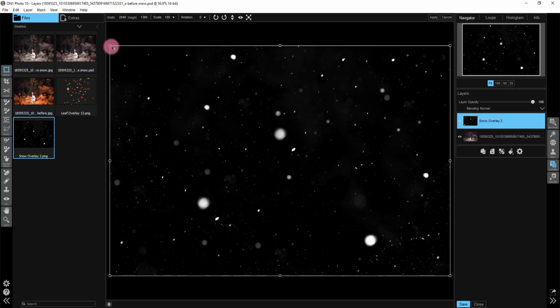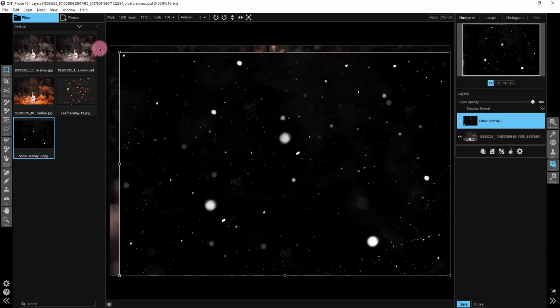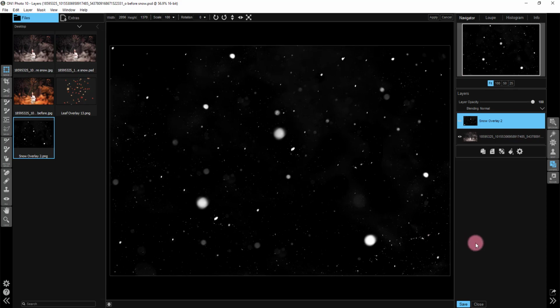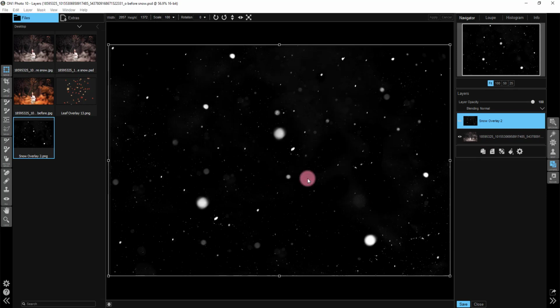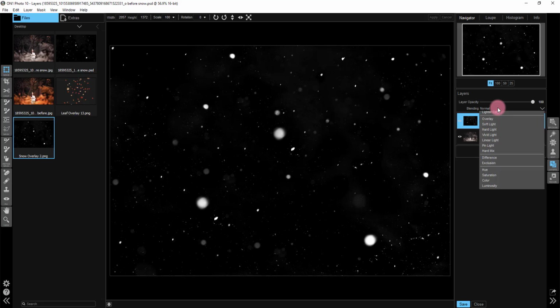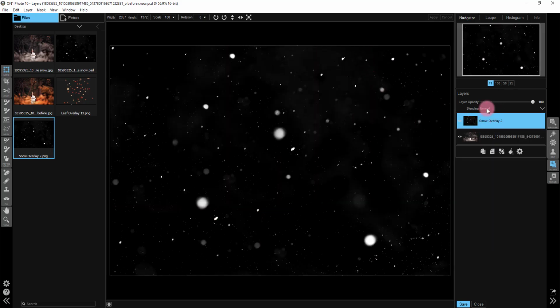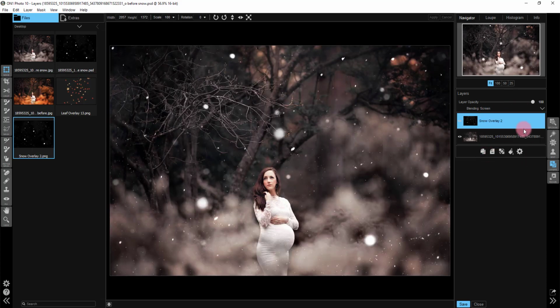So you can hold down the Shift or Command key on your keyboard, and you can drag it down or up as you see fit. Then you can go ahead and select Save and Apply. And then you can mess with the opacity and the blending mode. If it has a black background, it most likely needs to be on screen blending mode. So there you have your layer.